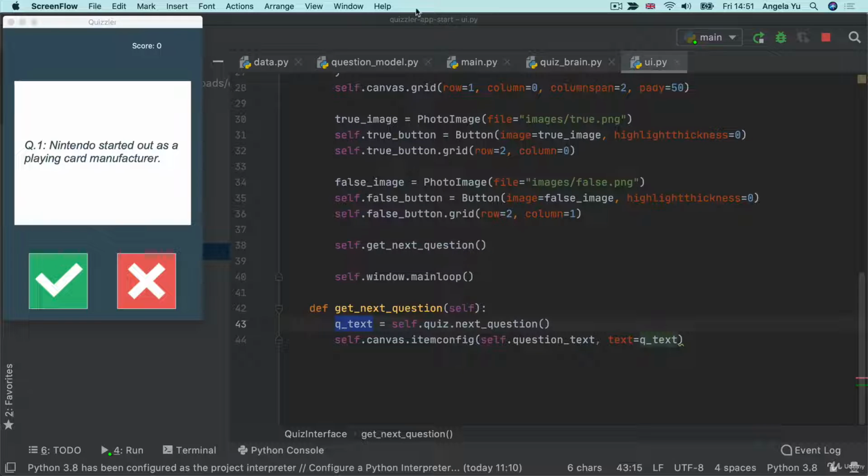In the last lesson, we got our quiz app to start displaying the questions that we were getting from our API. This question I landed on is pretty interesting. Nintendo started out as a playing card manufacturer, and I would love to know if that's actually true or false. So I'd really like these buttons to work, basically.